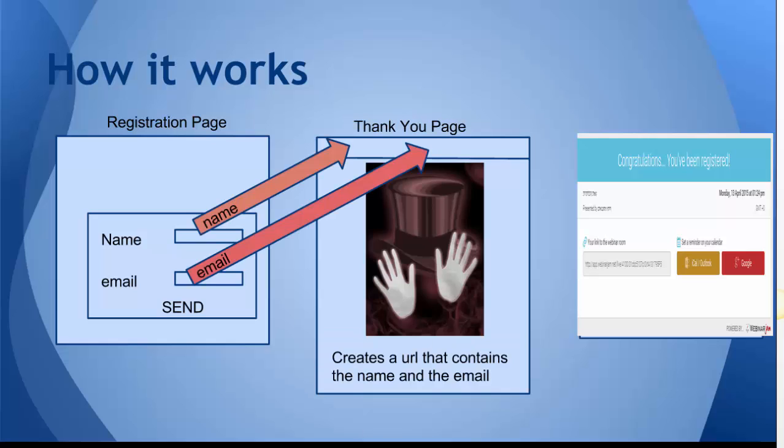And how does it work? We give special instructions to GetResponse to copy the name and the email into the URL, and the code that we have reads the email and the name from the URL, creates a new URL that includes the name and the email, and sends it to WebinarJam, and WebinarJam does the registration.